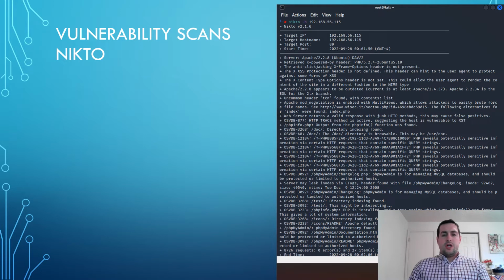This is a screenshot of the Nikto scan we ran. We ran Nikto to see if we could uncover any more vulnerabilities, and in the screenshot, you can see there's a lot of things listed here that could be potential vulnerabilities for us to exploit.